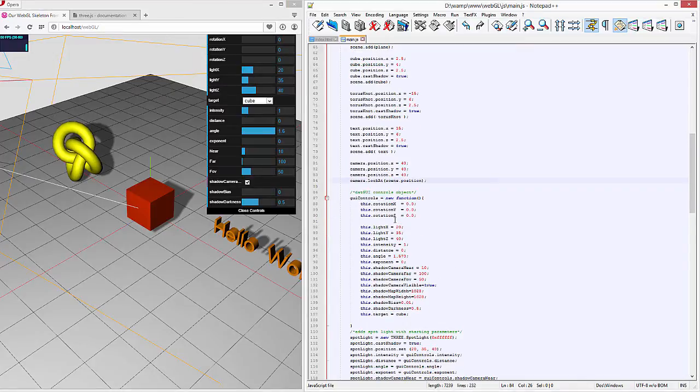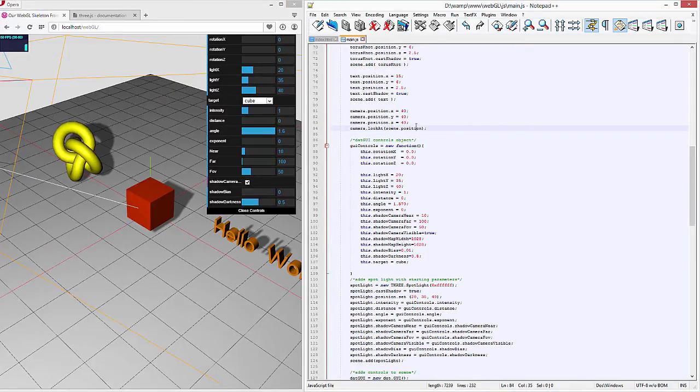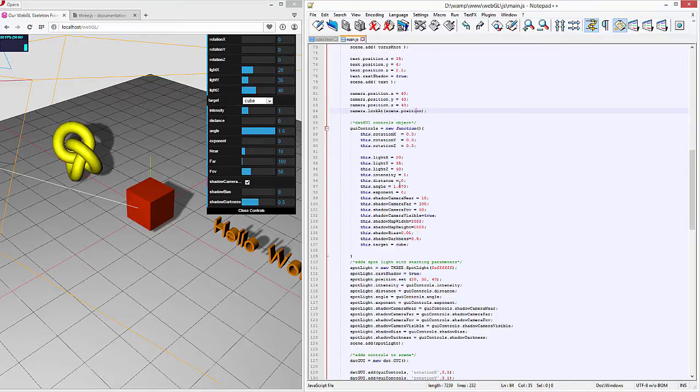All right, and we're telling it to look at scene position. All right, next we're adding our GUI object that controls everything. And you can see that's a function that we've added that contains all this information.